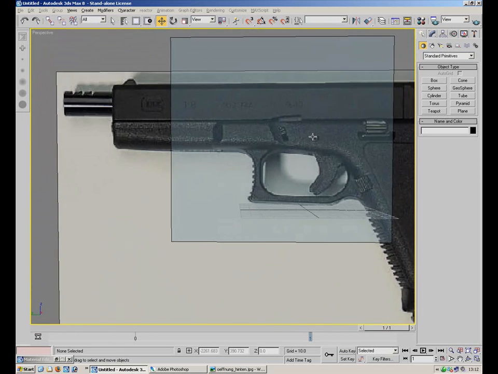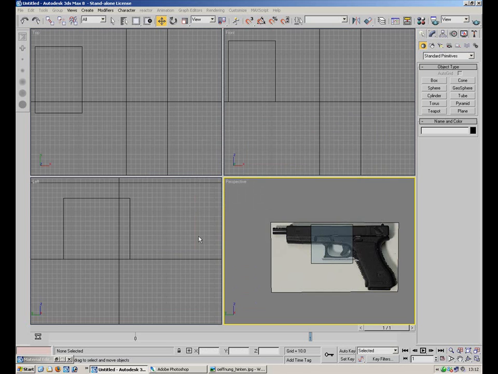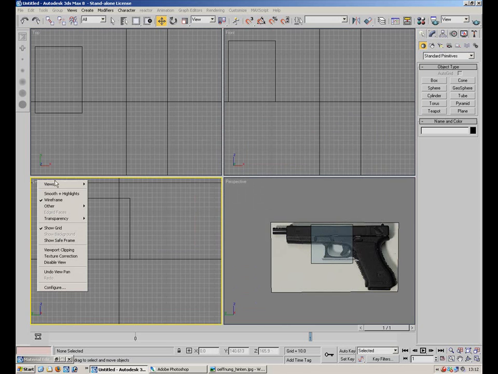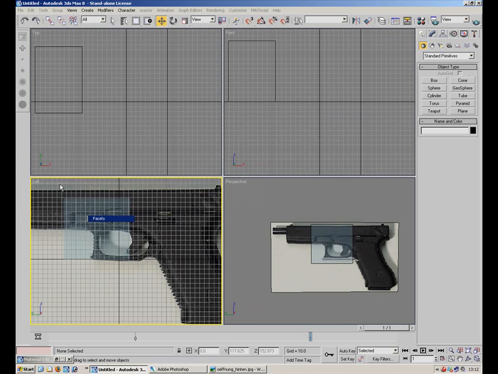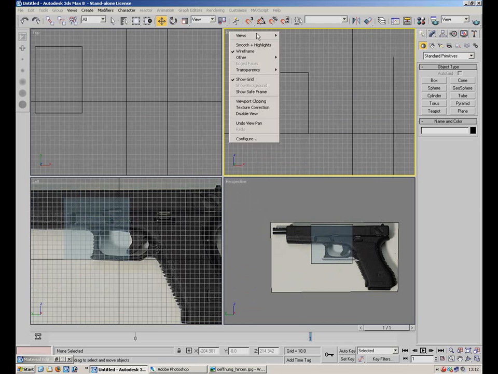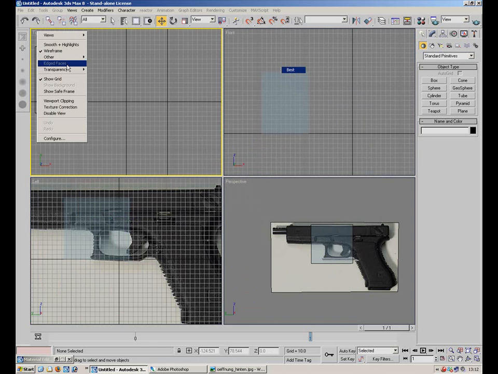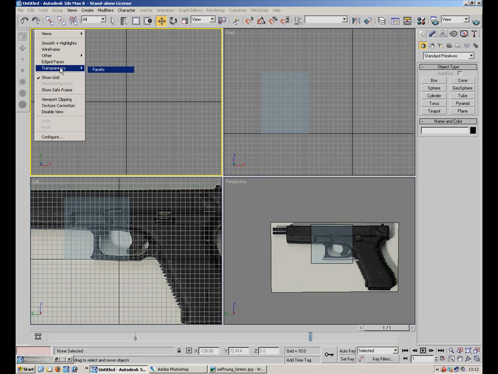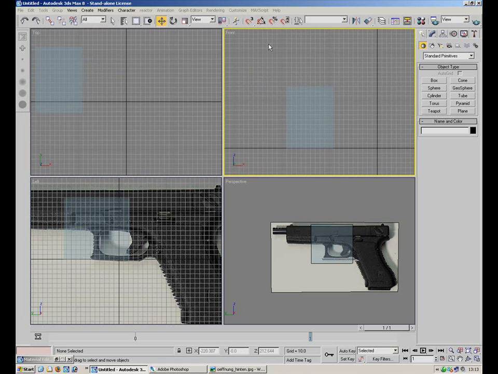So now, as you can see through, and you can see your model, I'm just going to put these also on faces, transparency best, face, and transparency best. I'm just going to go through and do that on all of them. Oh, lastly, we've also got to put on the edge faces.